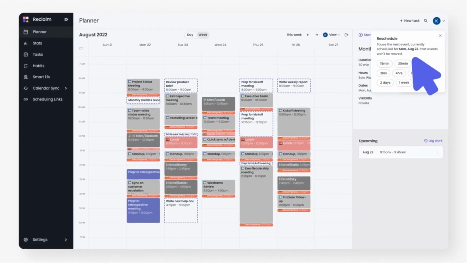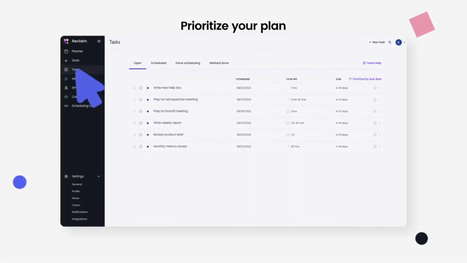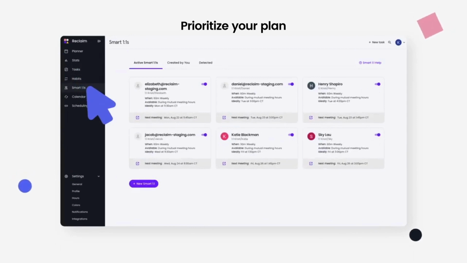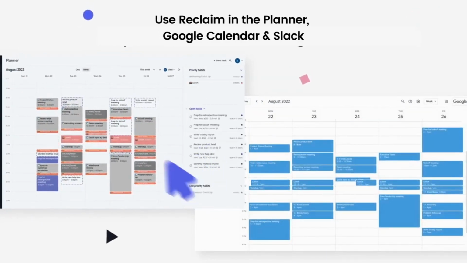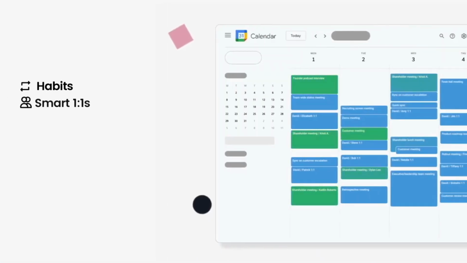While Reclaim automatically schedules your work week, you're always in control. You can prioritize exactly what you want to get done in real time, and if you ever want to make changes to the plan Reclaim has made for you, you can always adjust it from our planner, in Google Calendar, or even in Slack.